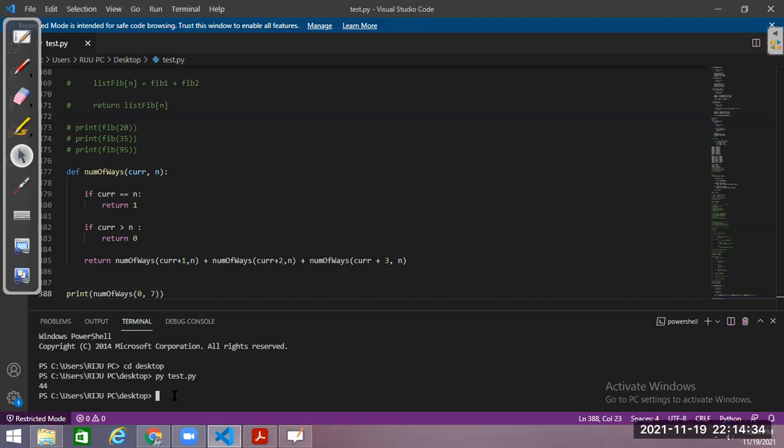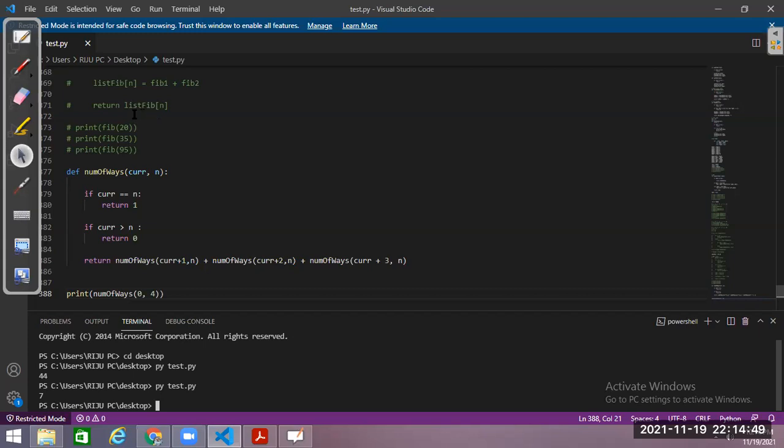Okay, fine. So 44 number of ways. Have we done it correctly? Is there any small example with which we can verify? Let's say I want to reach the 4th floor. What is the expected answer? 7.